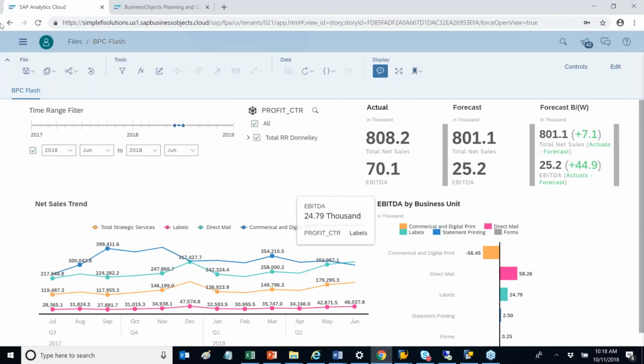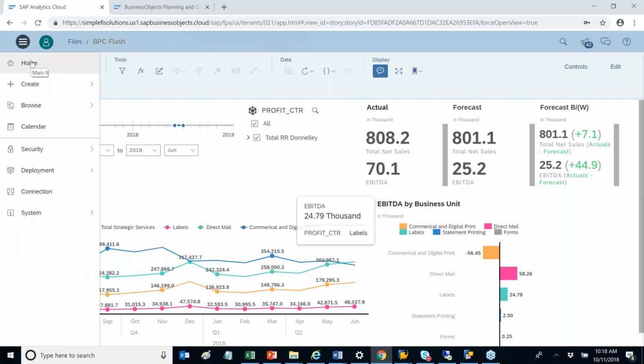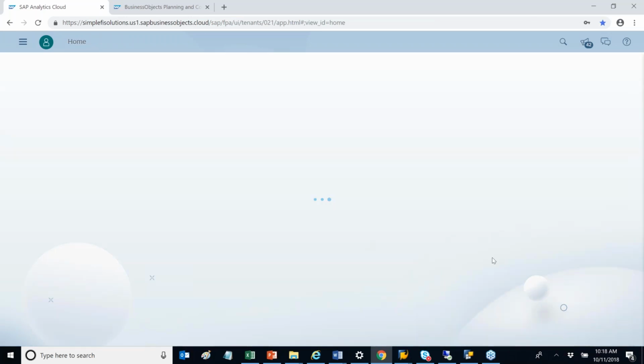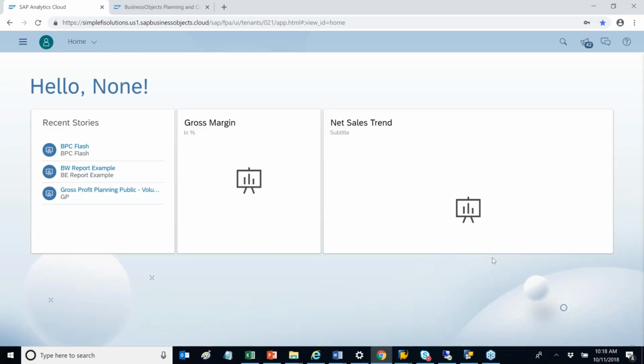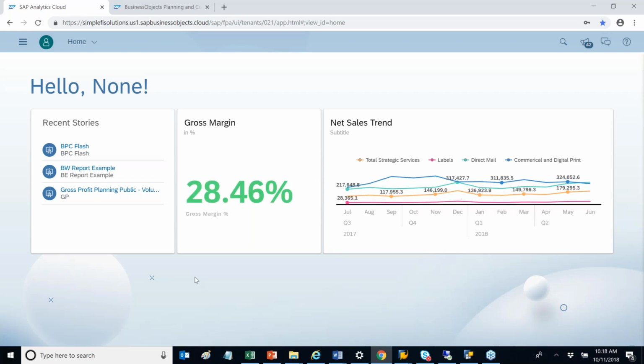All right. I'm going to go back to the home page here, the SAP Analytics Cloud. This is the home page. Analytics Cloud does run on Internet Explorer, but runs best on Chrome. That's really what it was built for. These homepage dashboards are customizable based on the individual user. You can pin different reports and different dashboards on this homepage.